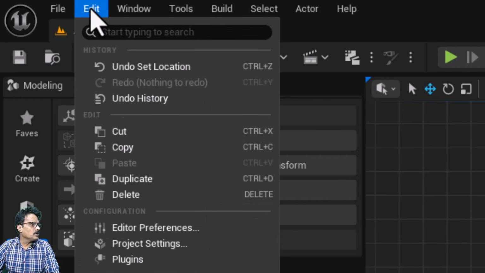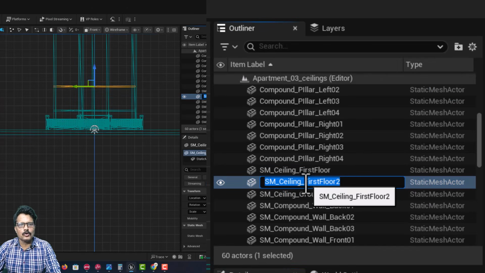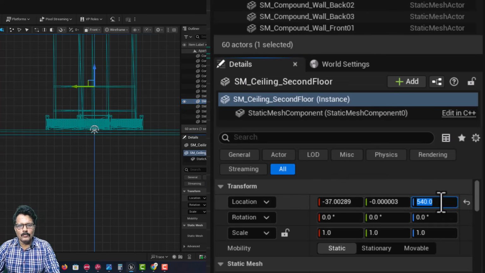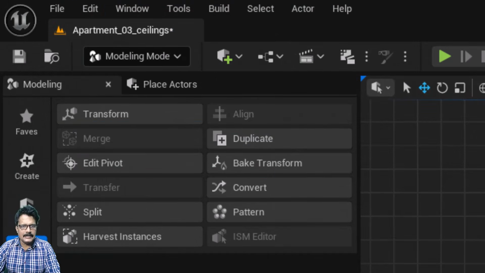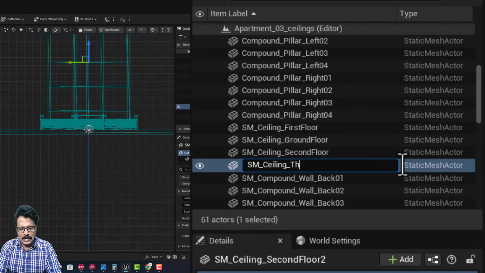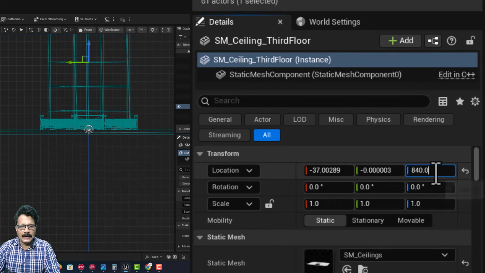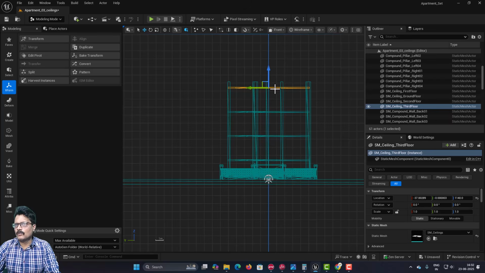Then again I am going to press edit duplicate. I will press F2 here and I am going to call this as SM ceiling, this is second floor, and I am again going to move it by 3 meters, plus 300 centimeter. And again I am going to duplicate this and I am going to call this as ceiling third floor and I am going to come here and press plus 300, press enter. So, now I have all the roof of my building.